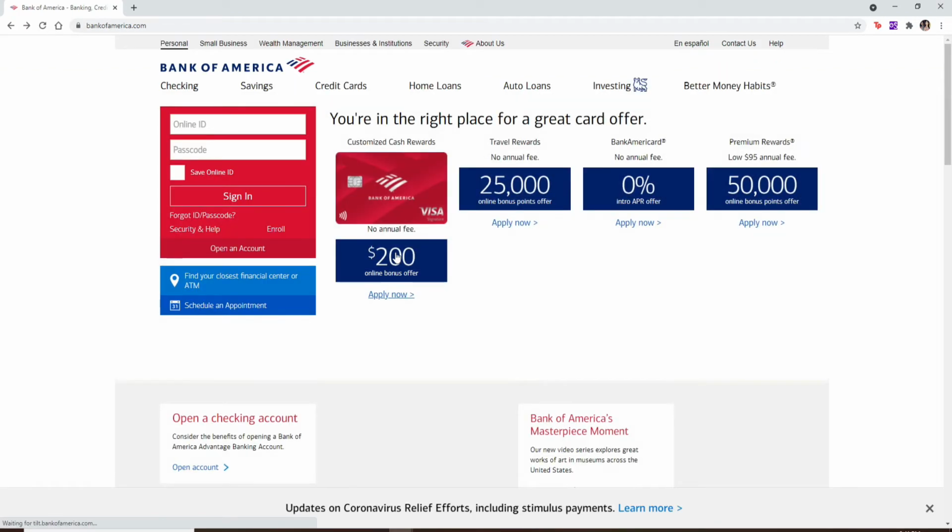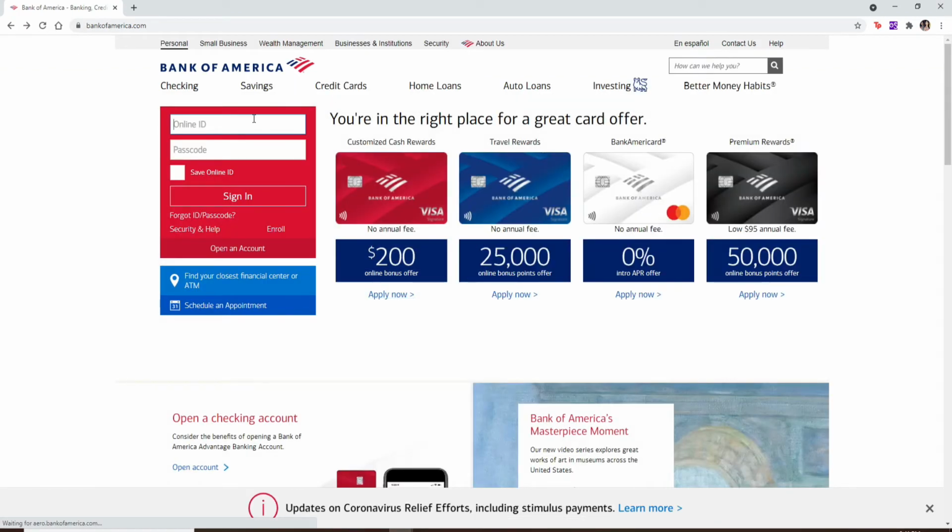If you already have an account and you'd simply like to log in quick and easy, enter your online ID in the first text box and head over to the next field and type in your passcode. Now, if you'd like the system to remember your credentials, then you can click on the Save Online ID box right here and leave it checked before clicking on the sign in button.